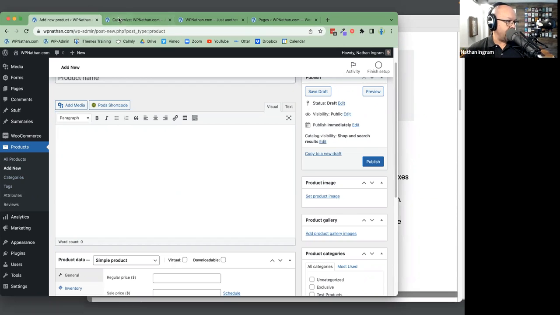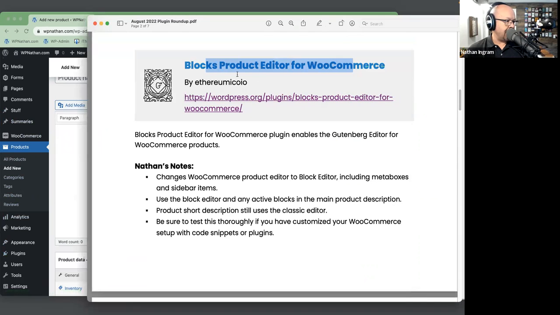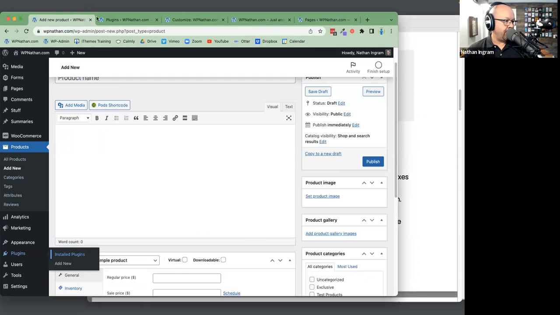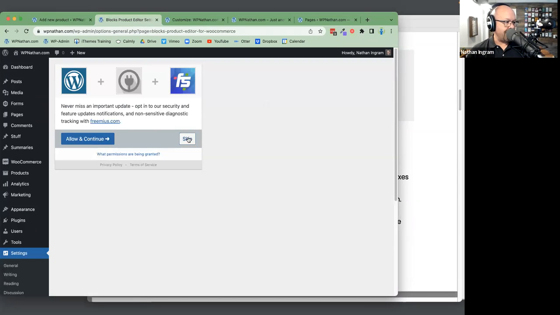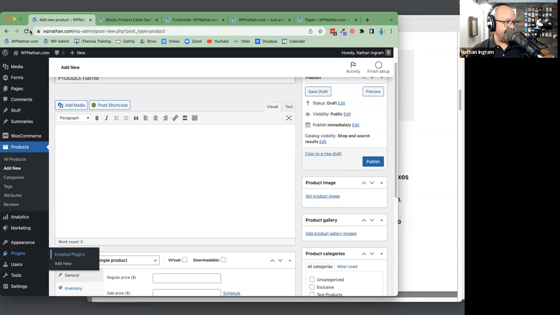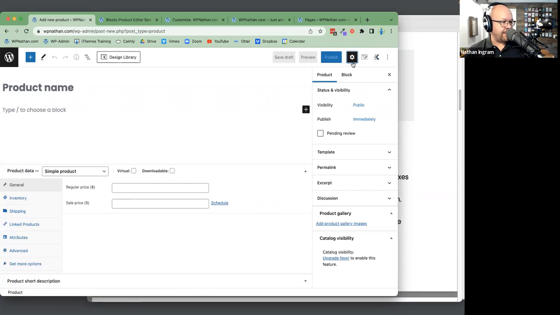So let's go in here and add or activate this plugin, which is called Block Product Editor for WooCommerce. And what this is going to do is bring the block editor right here into our WooCommerce product editing. So we've got it active. We're going to refresh, and you'll notice an immediate difference in how all of this looks. So, yep, right there, we have our standard block editor view for all of this.